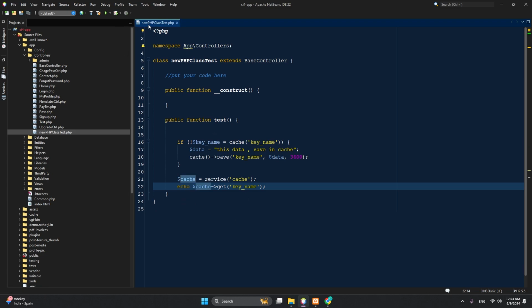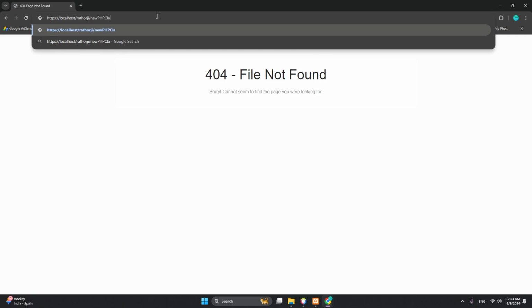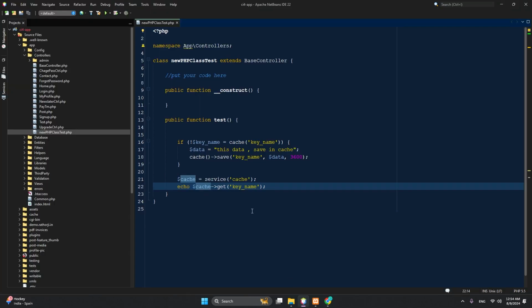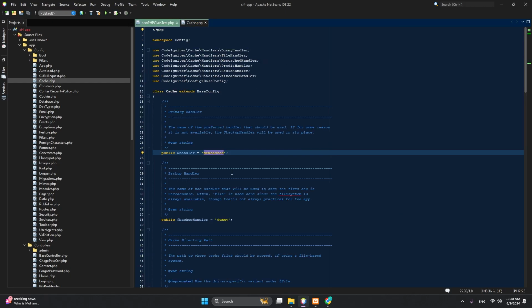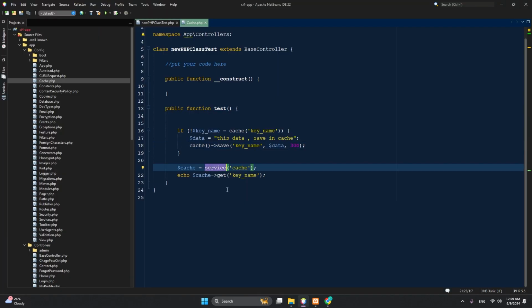So my class name is new PHP class Test, and it has a function test. Nothing, because I'm on localhost and we set caching for memcached. So you have to change this memcached to file. Control S for save, and let's refresh. So this is data saved in cache. So this global function service and cache will help you to get it.